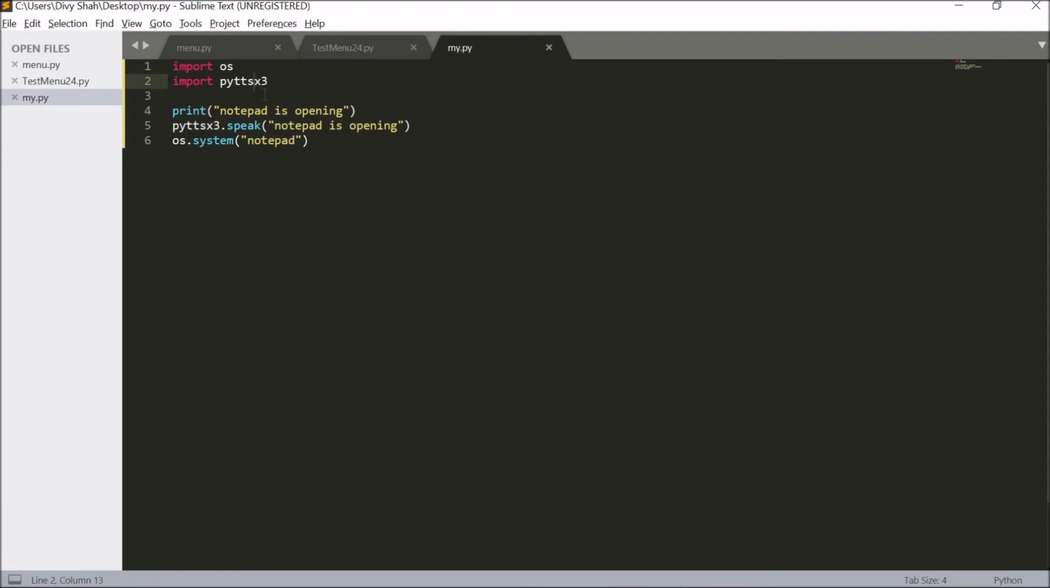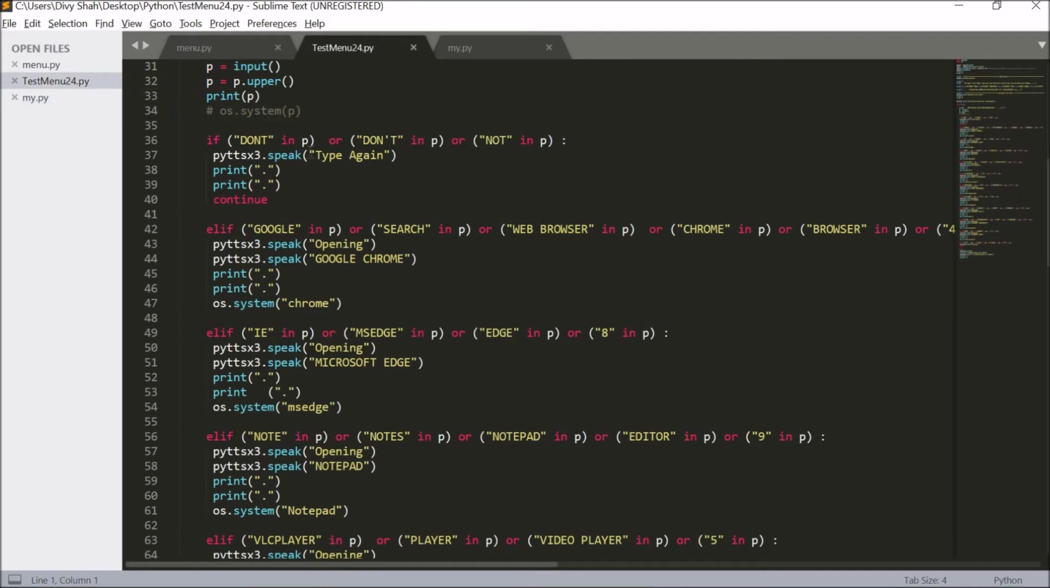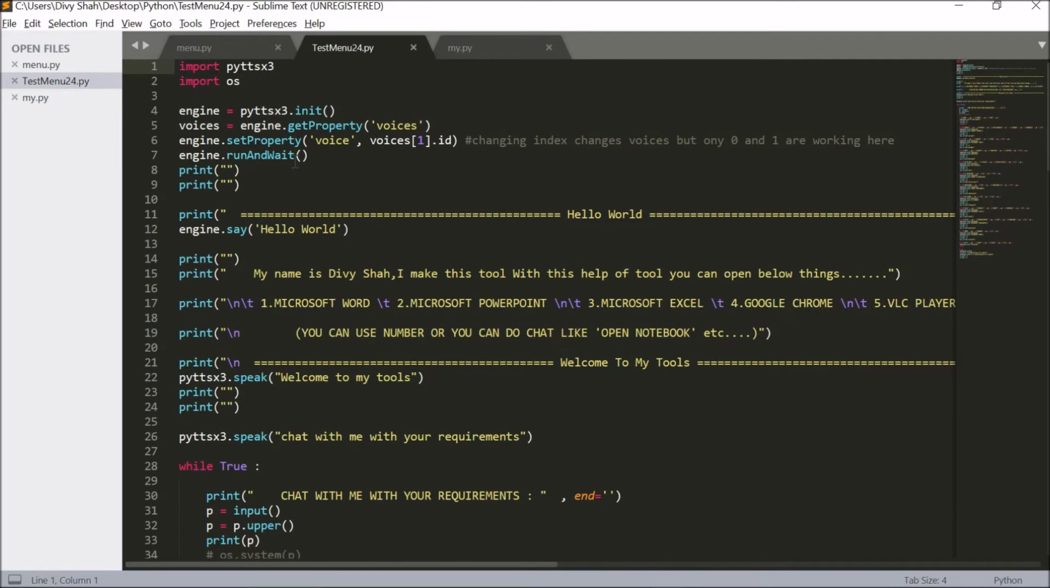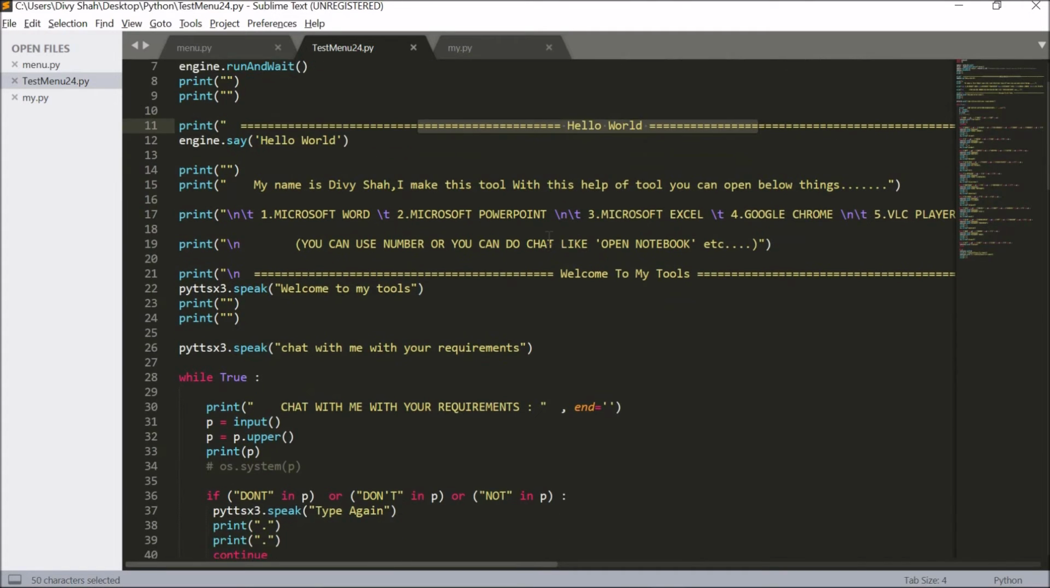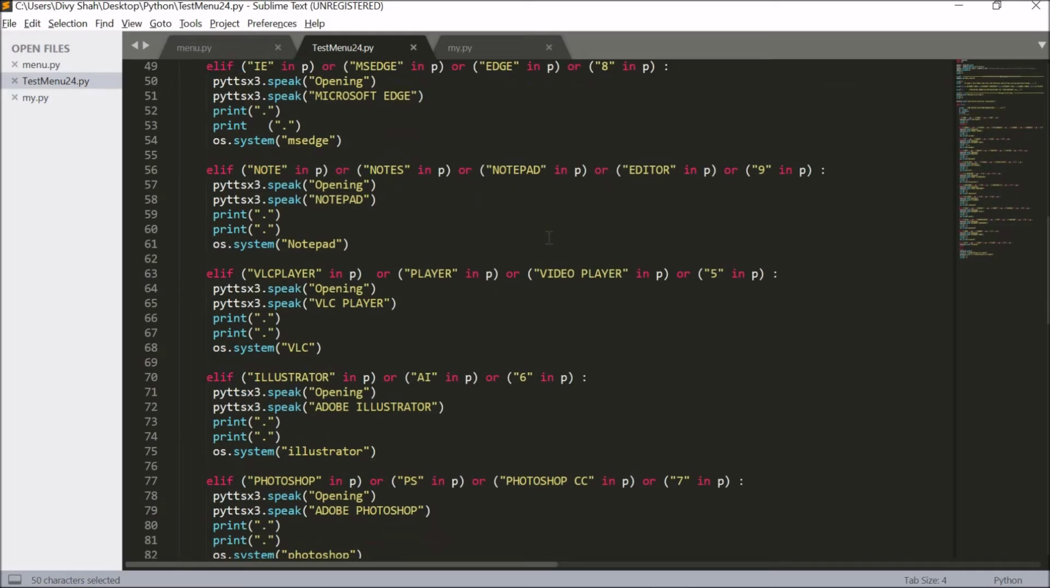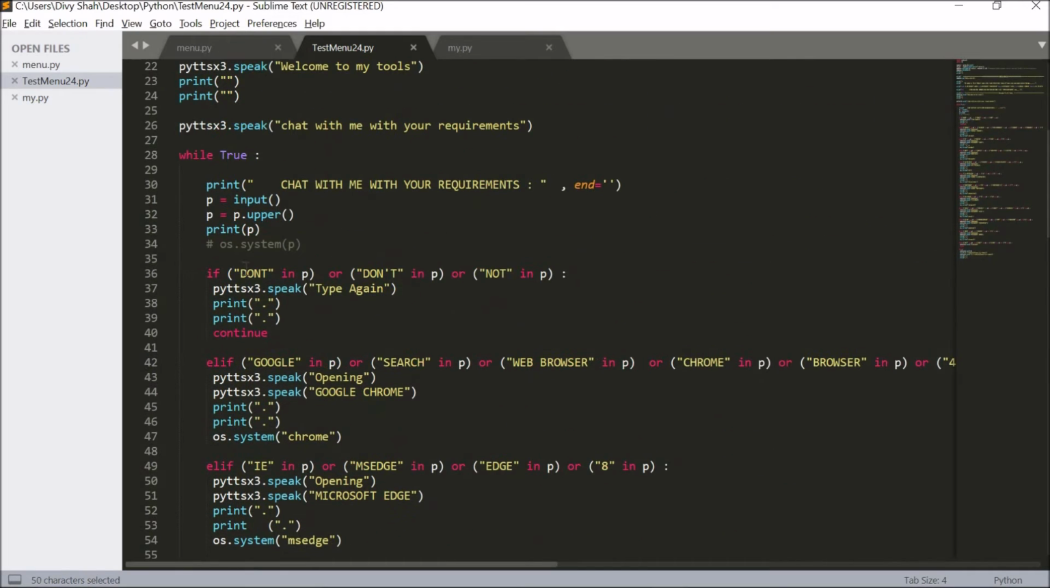I have already made one. It's a 125-line code that I made, so you can see here. I also changed the voice of that person. For that I used some engines and some basic user interface, and I also added some words, so you can use it with words and with numbers too.